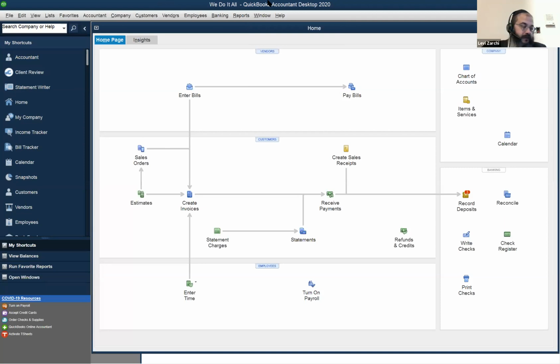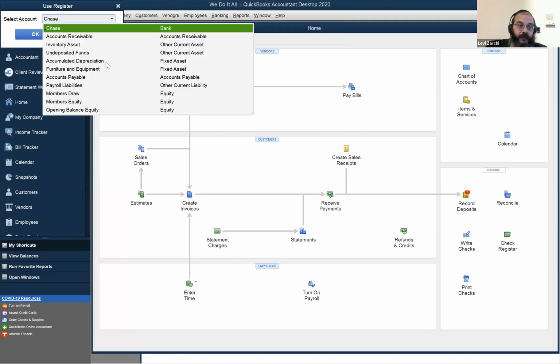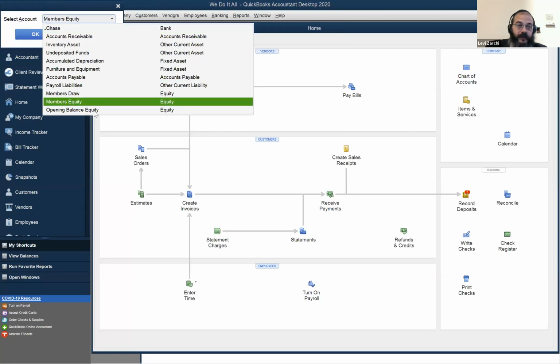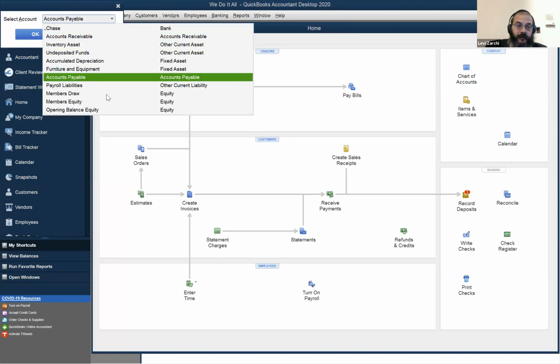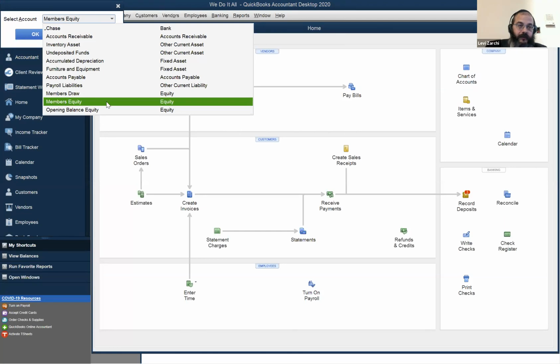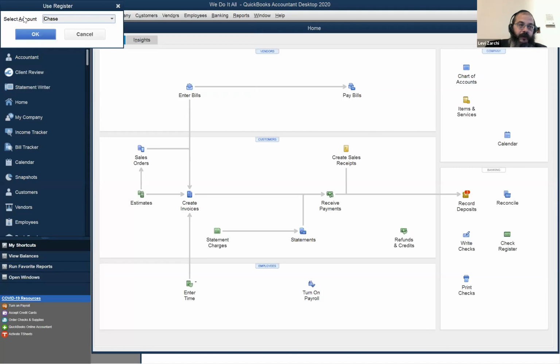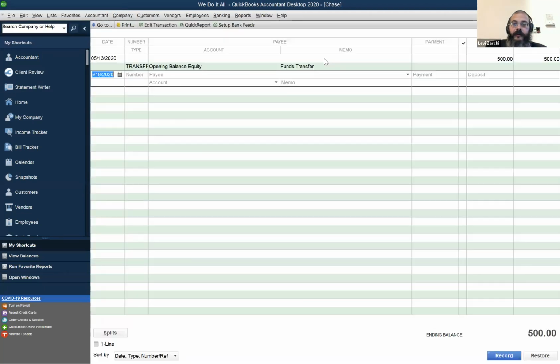Now, I did not give you the shortcut for how to open the bank, but from the homepage, Control-R will bring you up a register. Use register. I'm going to select Chase. Like I said last time, every single account in the fixed accounts, whether it's a bank, a liability, or equity, since it's a permanent account, runs a register. Chase is the first one. I'm going to go back into Chase and we'll see here we have the $500 in the bank.